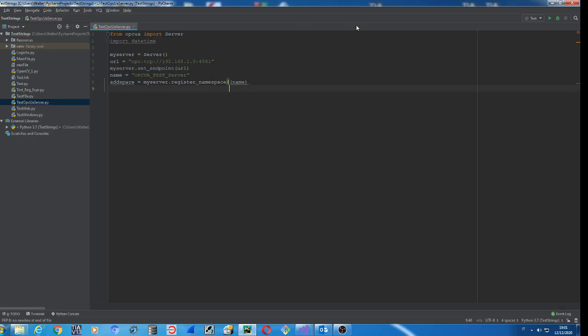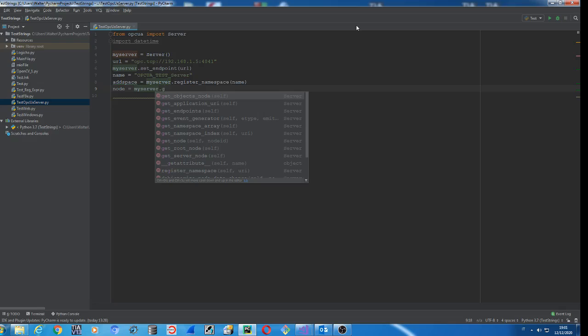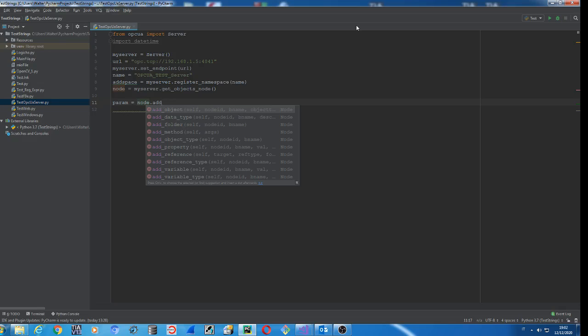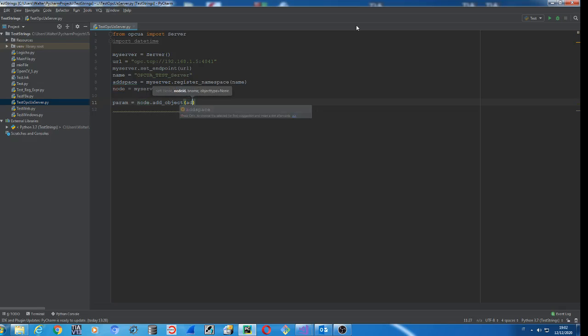Now we have to create a simple node, by typing my server dot get_objects_node. In this case, we create a node. Now we can create another container inside this node called, for example, parameters or param. This is what we will find later in the OPC client. Param equal to our node dot add_object. We want to add this param as an object in this address space, and call it parameters. Okay.